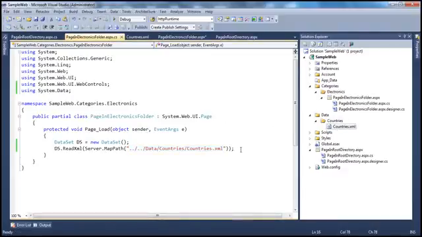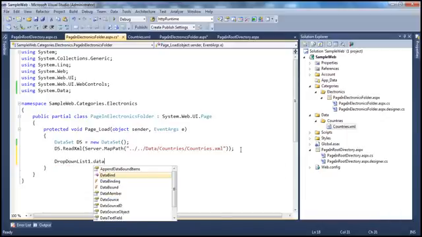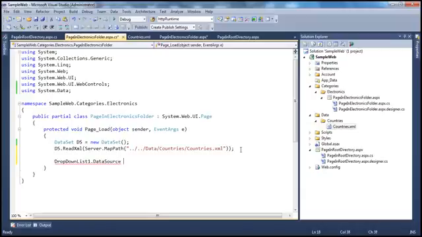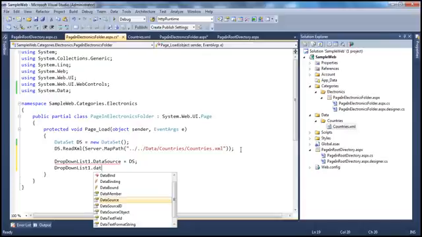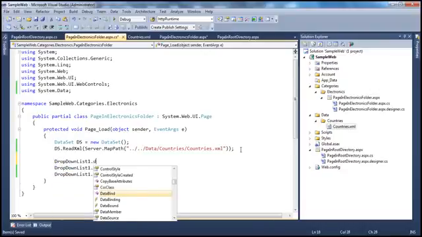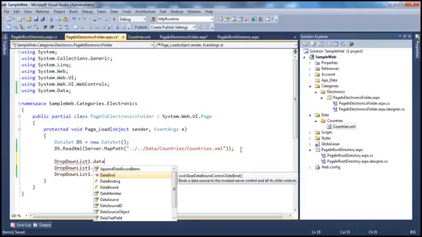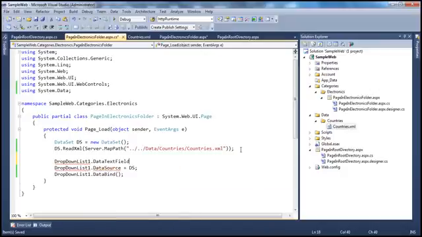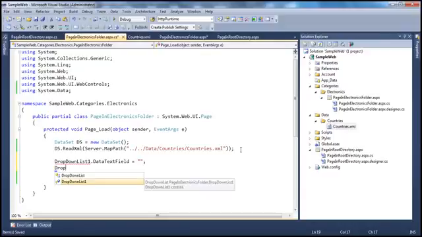Once we have read that data into the DataSet, we can simply bind that to the drop-down list. So DropDownList1.DataSource is equal to that DataSet, and DropDownList1.DataBind. Obviously we need to specify the DataTextField and DataValueField of the drop-down list. We have spoken about binding an XML file to a drop-down list in the previous sessions of this video series. So DataTextField, and we need to specify the DataValueField as well.